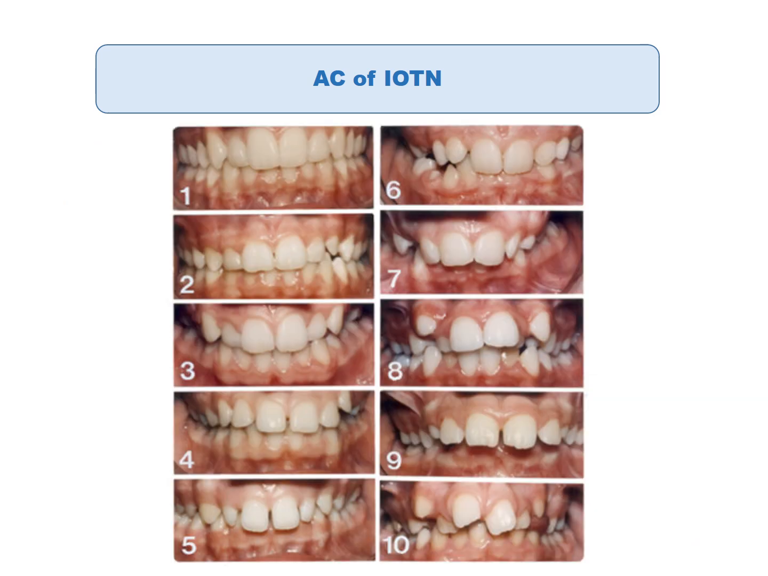So these are the 10 color photographs used in the visual scale for assessment of the aesthetic component. As you can see here, number 1 is considered the most attractive, and number 10 is considered the least attractive, with the rest falling in between.